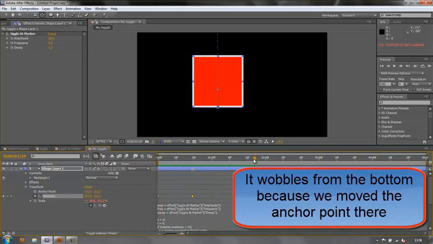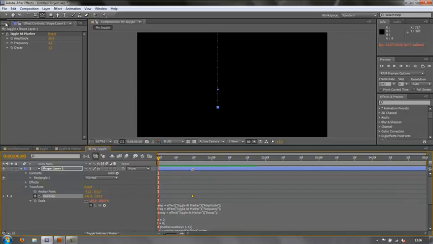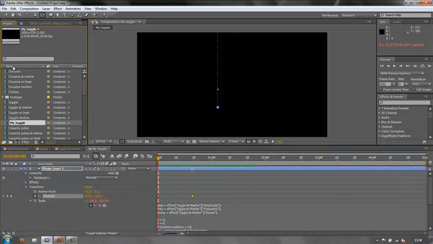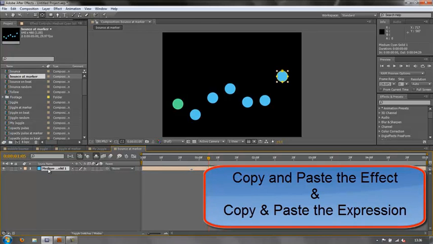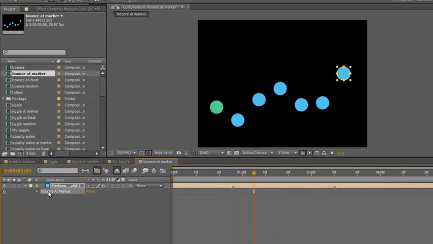Still, the workflow is exactly the same for whichever one of these individual ones you want to do. All you need to do is decide which one you want. So let's say bounce at marker. Just select one layer, so shy all the other layers. Hit the shy guys so they're gone. Hit E to see the effect. Copy and paste that effect to your layer.